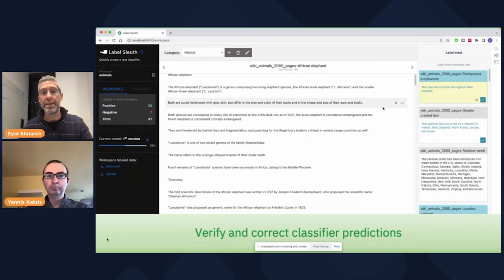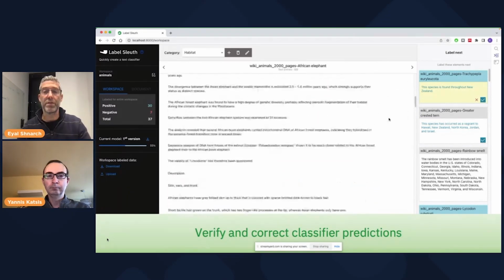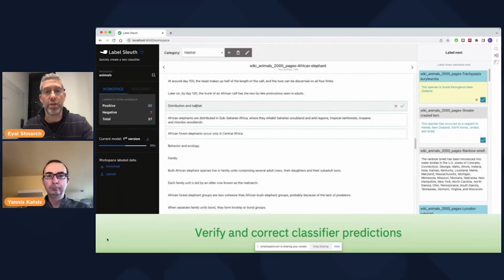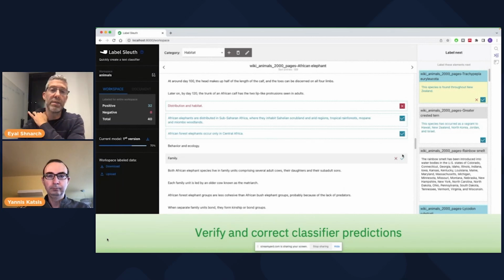Since Label Sleuth has already built a first model, Vicky can also check its predictions, meaning the sentences it identifies as positive examples. For instance, while checking this page about an African elephant, she can easily inspect the small number of sentences identified by the classifier. These are those sentences framed with the bluish dotted line. She sees that the first prediction is wrong, corrects it, and the next two are correct.